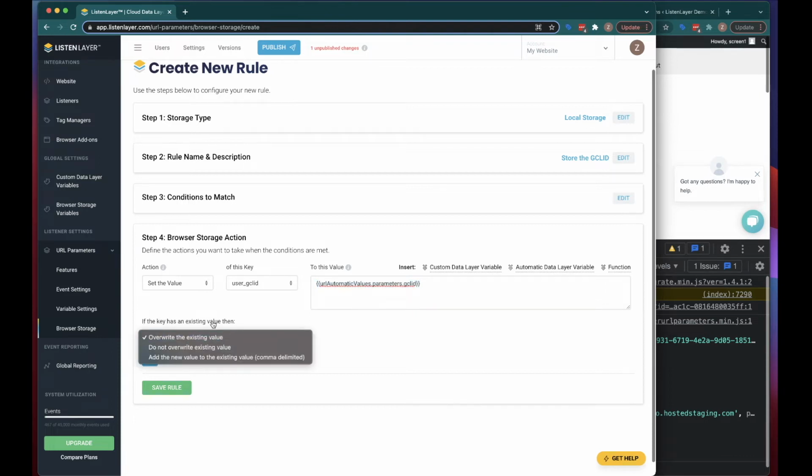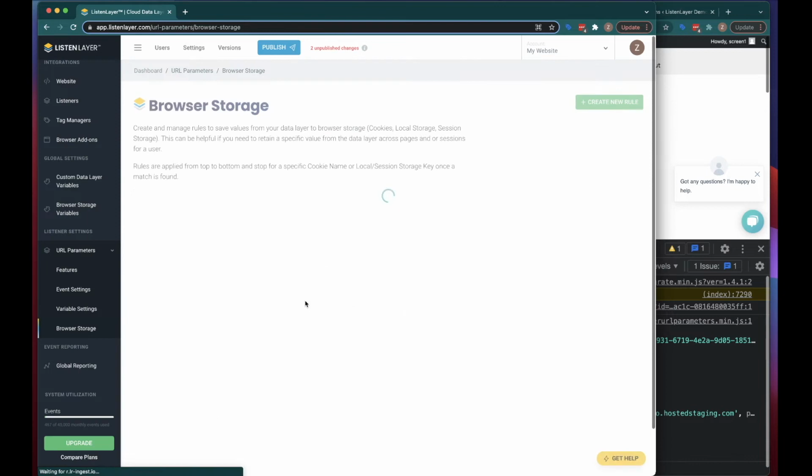Now we need to tell ListenLayer how to behave when it stores this piece of information. So if the key has an existing value, I'm going to select to not overwrite the existing value, because my goal is to always keep the original GCLID that somebody comes in on. I don't necessarily want to overwrite that. I also don't necessarily want to chain them together as a comma delimited list. I just want to keep the original value. So this tells ListenLayer how we want that to behave. So I'm going to go ahead and save this.